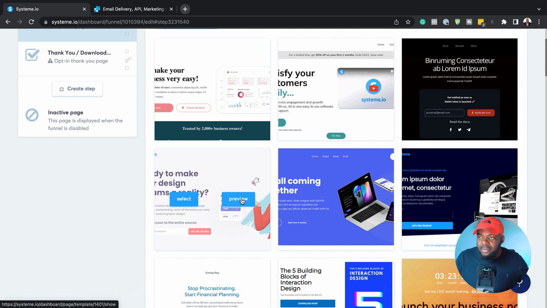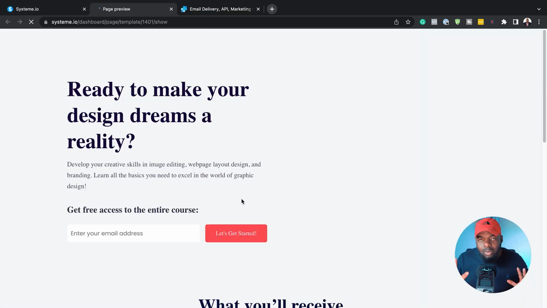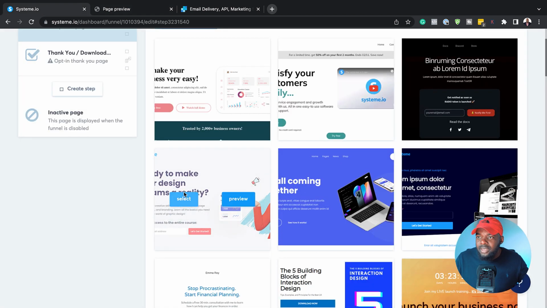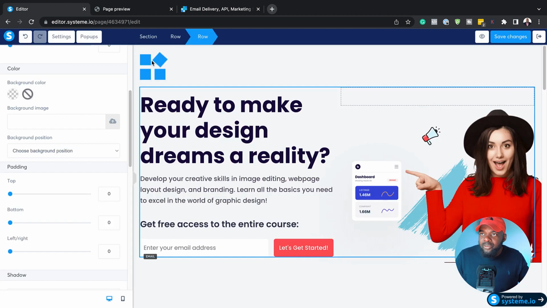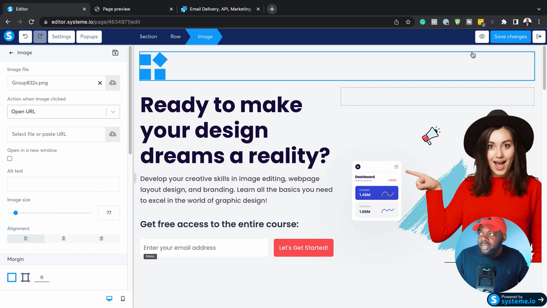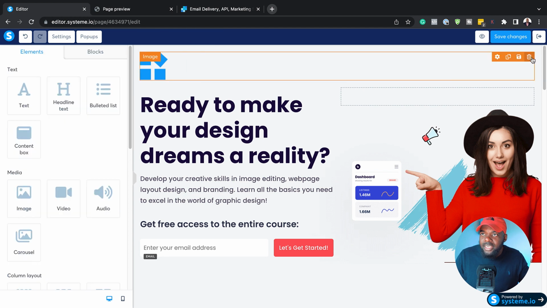I want to go with this one here. By the way, if you want to take a quick look, you can just click on preview to see what it looks like. Back over here now, I'm going to click on select. What we need to do now is go ahead and design this, so I'm going to click here on edit page. Right. First of all, I need to get rid of this top part here. I don't really need that, so I'm just going to delete it.